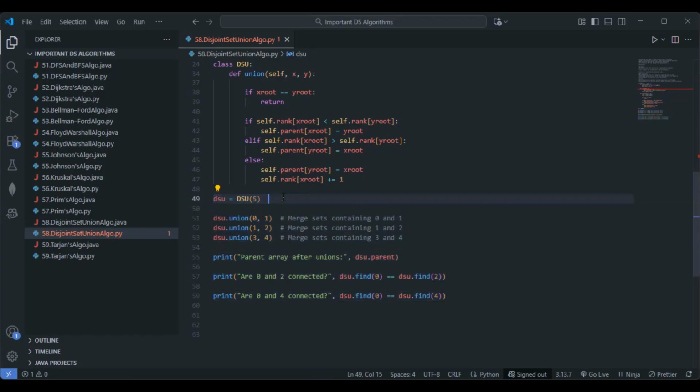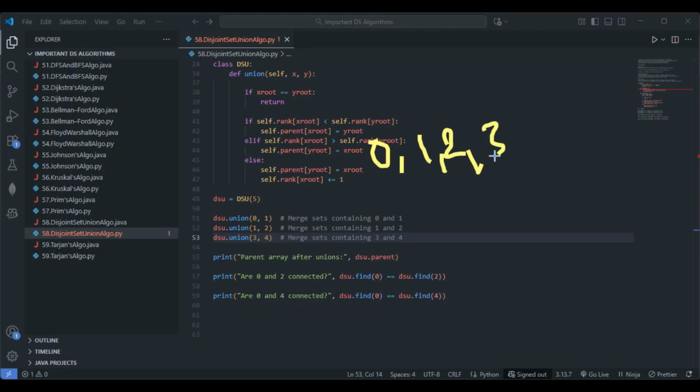Example usage. So what we are doing here, DSU equals DSU of 5. So we are just creating the DSU with the 5 elements. What are the 5 elements here? 0, 1, see here, 0, 1, 2, 3, 4. 5 elements, right? Just give me a second, let me show this one. We are considering 0, 1, 2, 3, 4. These are the 5 elements. We just created the DSU with the 5 elements 0, 1, 2, 3, 4. This is fine. Now DSU of union 0, 1, 1, 2 and this one 3, 4.